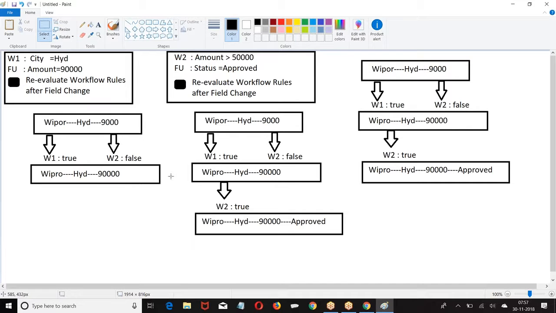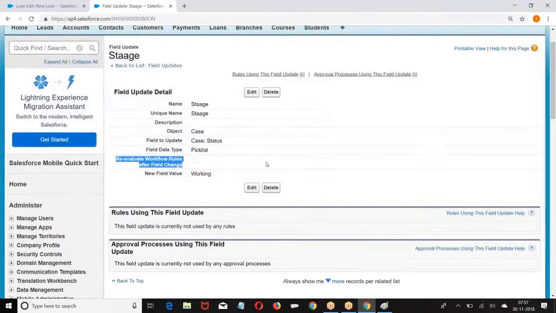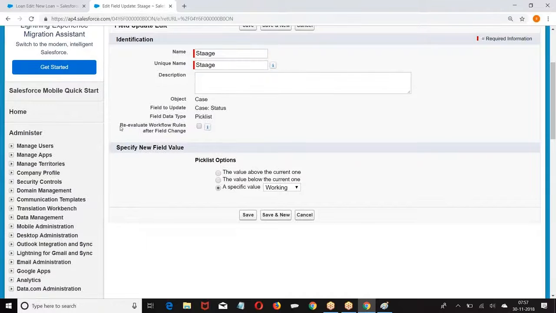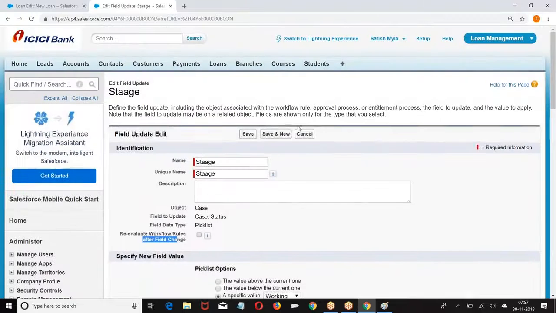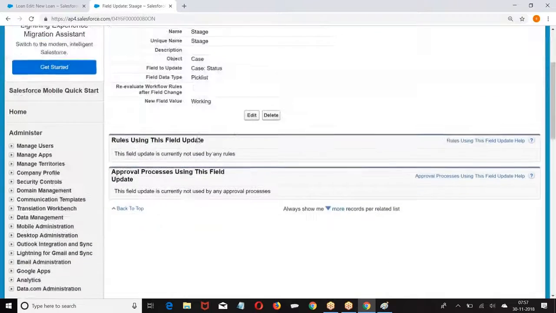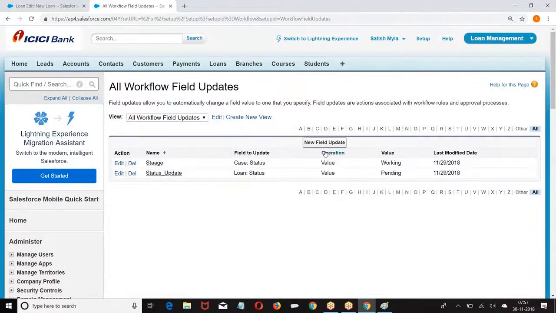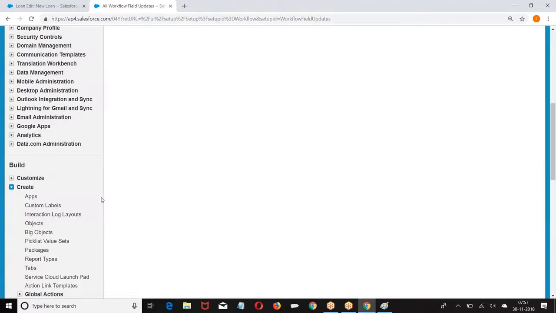Satish, if you don't mind, can you show the checkbox in the system? Re-evaluate workflow rule after the field change. When are you going to get this? If you are creating, okay, create.